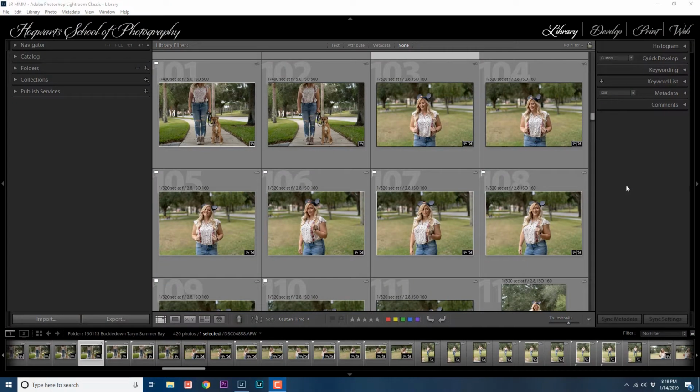All right, so what we're looking at here is the main interface for Lightroom in the Library module. That's the module you use to kind of just search through your images. We're not editing yet. All we're going to do is figure out which photos we would like to edit. What you're looking at right now is just some images I took of my lovely fiance, Taryn. We just took these a couple days ago.